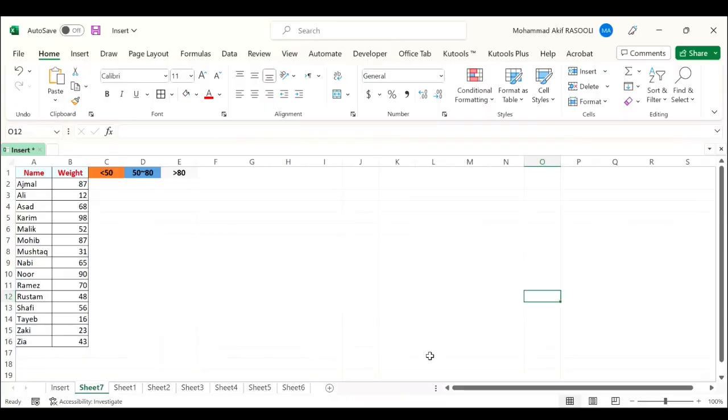Hi everyone, in today's tutorial I will show you how to create a chart with conditional formatting by Kutools for Excel. If you have Kutools for Excel installed, you can use its Color Grouping Chart feature to quickly create a chart with conditional formatting in Excel.